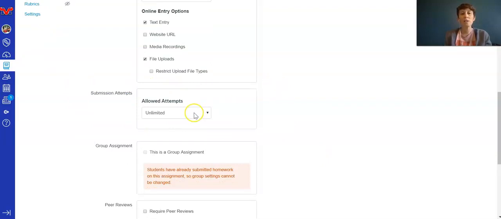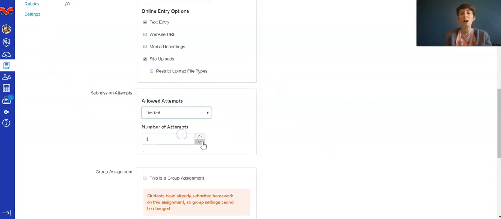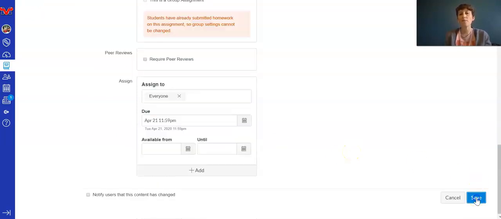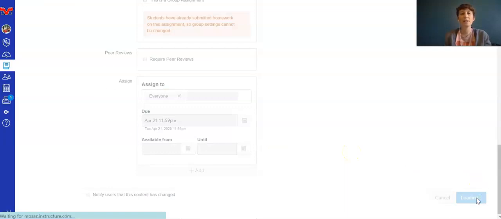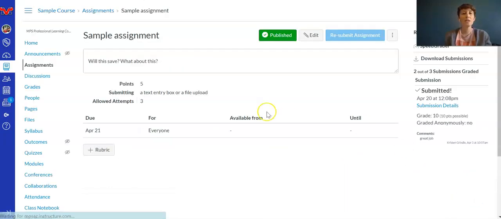This is something that allows you to limit how many times a student could submit an assignment. So you could make it any number that you wanted here, or you could make it unlimited. And then you'll go and hit save. And now the assignment details is going to tell you that there's this many allowed attempts, and students would also be notified of that as well.